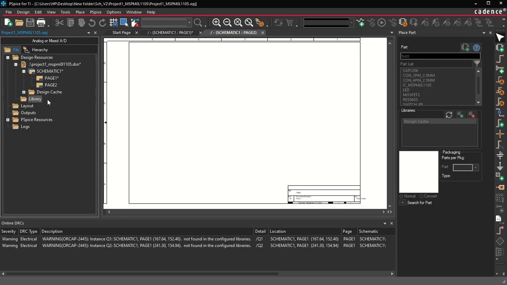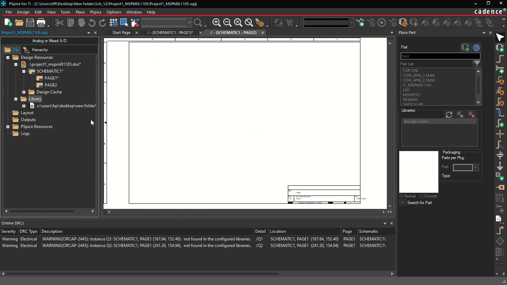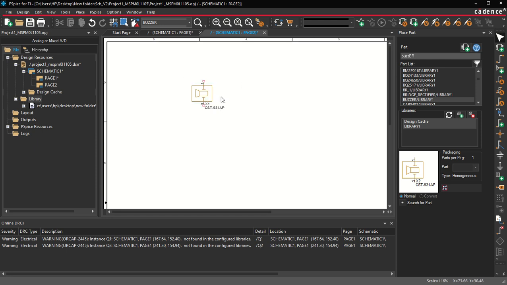I need to add the library here actually, so go to library, and there is no library available, that's the reason it is not coming. So add files, and you may see that you have to add the library. As I have the library available now, I'll go to the part and search for buzzer. So we have the buzzer here, right? Now we need one freewheeling diode as well.